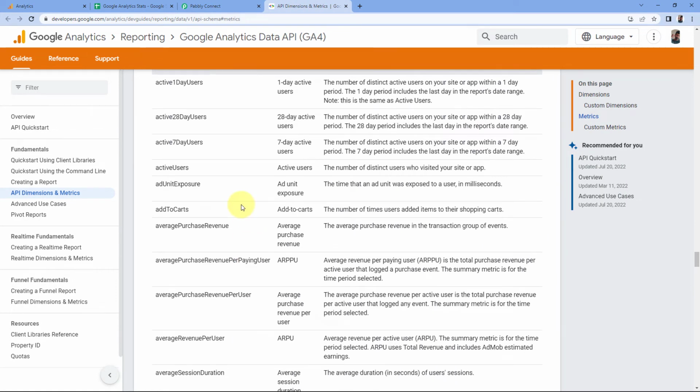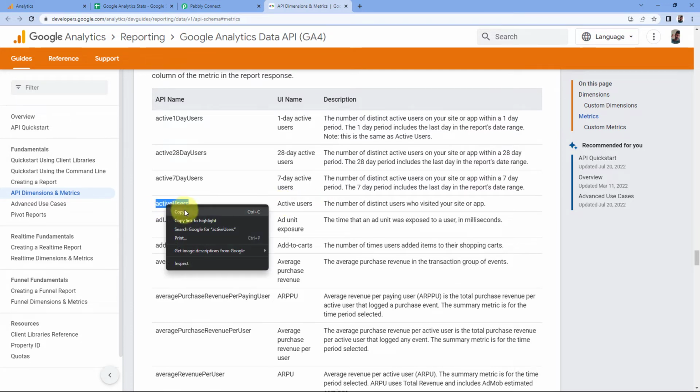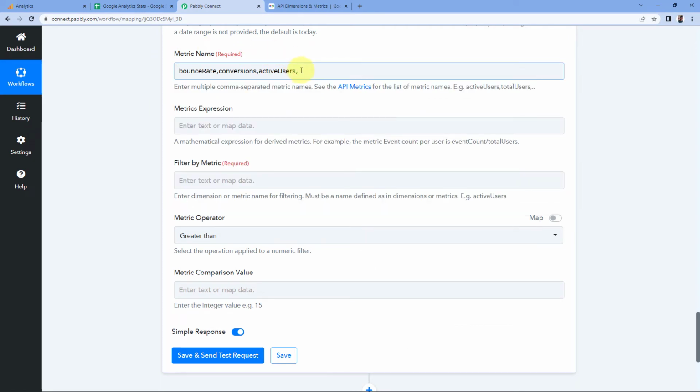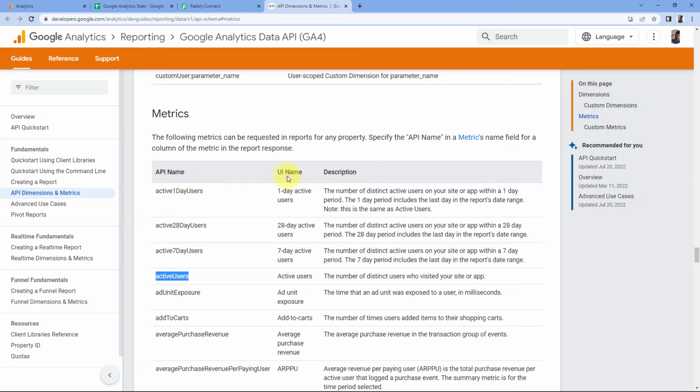Then after that, it is what we were also looking for active users. So let's search for the active users metric. This is active users. This is the API name of that very same metric. We just have to copy it and paste it over here. So basically, guys, in metric name section, we have to mention the names of the metrics in the API name form. As we can see at this very same page, we have the API name, we have the UI name, which we see on the Google Analytics dashboard, and we have the description of that metric.